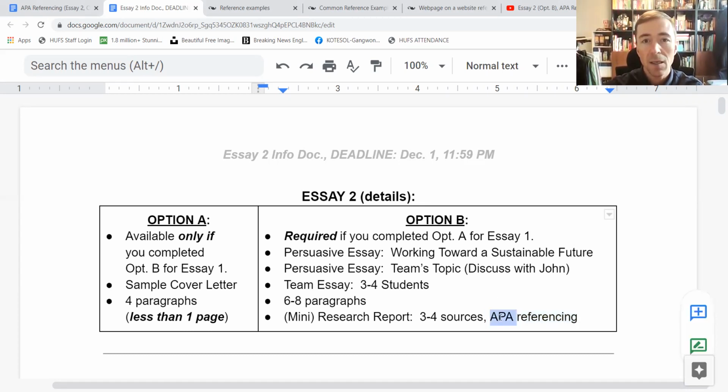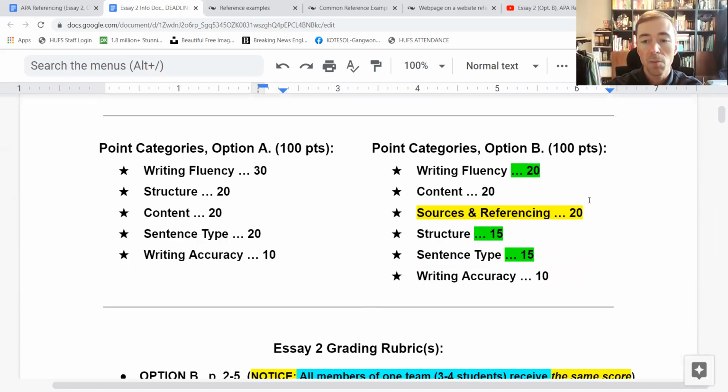So what is key for you is you need to understand what the referencing style is whenever you are writing a research report. And Essay 2 option B is going to be APA style. So point categories, we're going to focus mostly on the sources and referencing category, 20 points. So again, option A, please listen to this just to understand what you will be doing in your future as a student writing research reports.